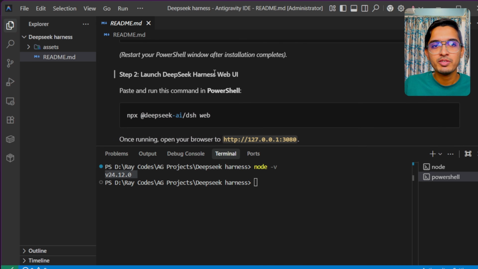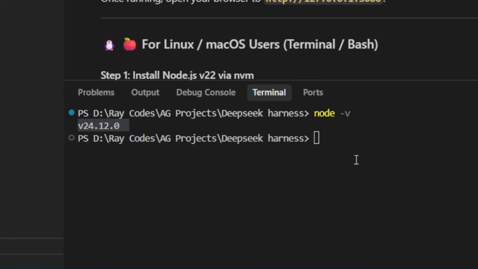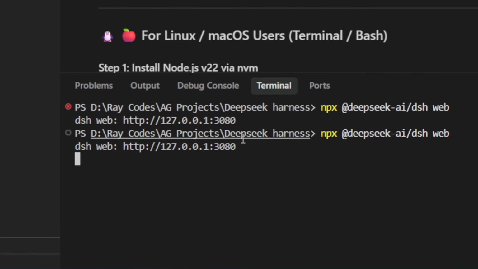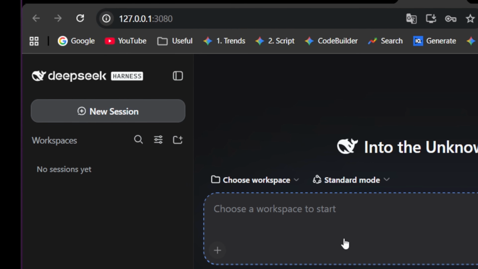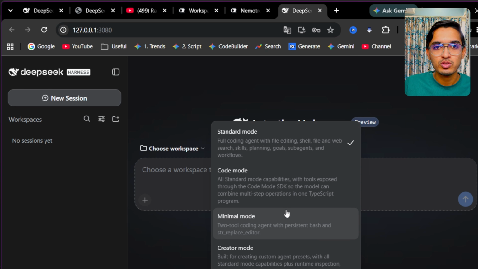And then to install the DeepSeek Harness, we just have a simple npx command, and DeepSeek Harness will start in your local URL, which you can launch in your local browser. So here you can create a new session, open a workspace folder where it can read and write the files, and also change the different run execution modes like the standard, code, minimal, and creator modes.